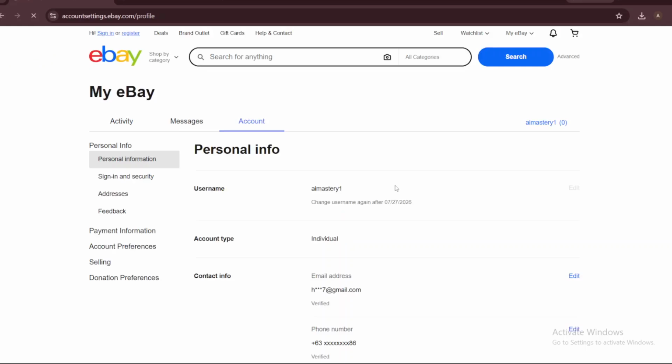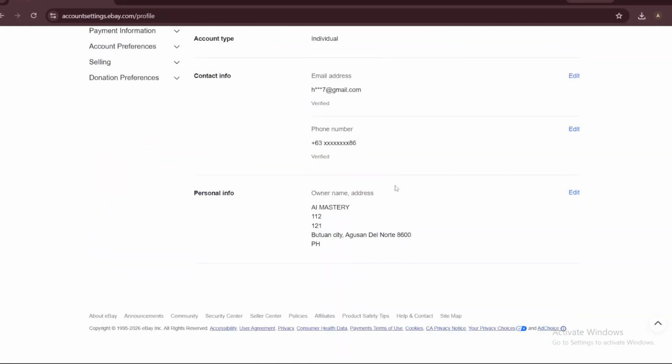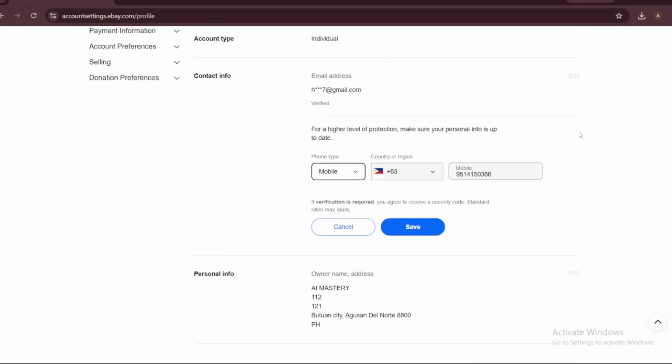Now, pay close attention to this step because this is where most people get confused. eBay might ask you to verify your identity before it lets you save the number. This is a security thing, and it is actually a good sign. They care about protecting your account. If this prompt shows up, you will probably have a few options.